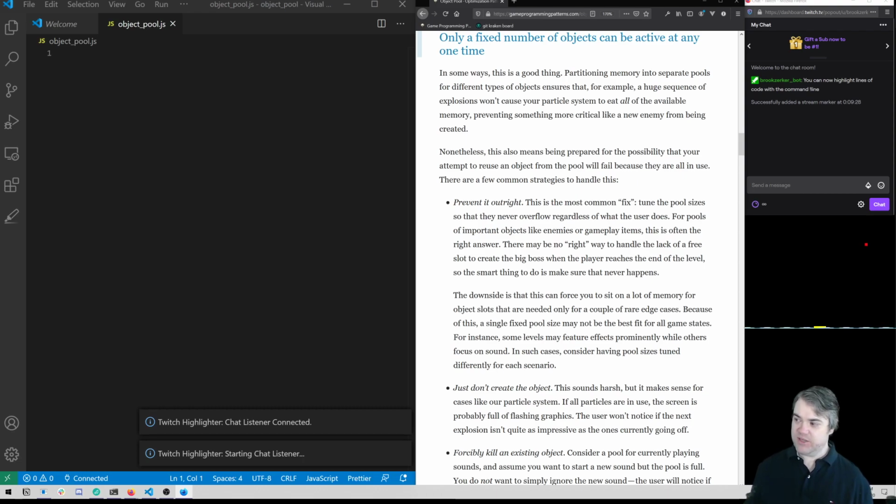Just don't create the object. This sounds harsh, but it makes sense for cases like our particle system. If all particles are in use, the screen is probably full of flashing graphics. The user won't notice if the next explosion isn't quite as impressive as the ones currently going off.